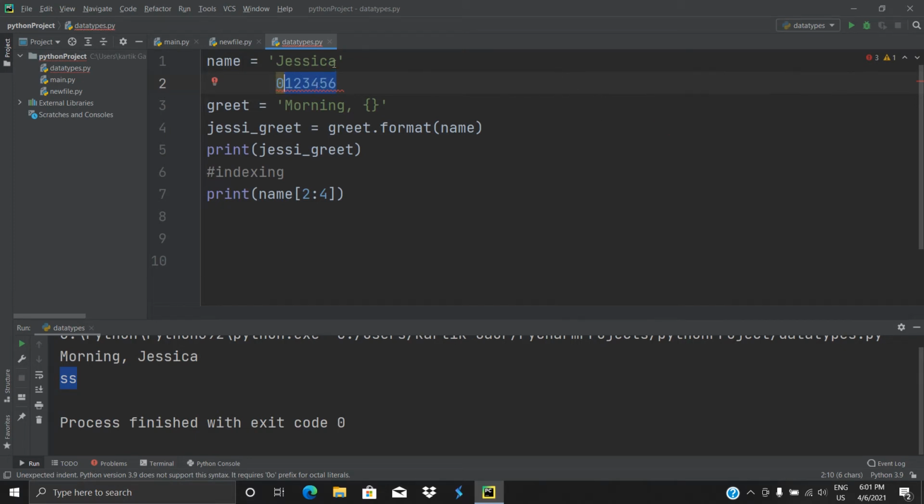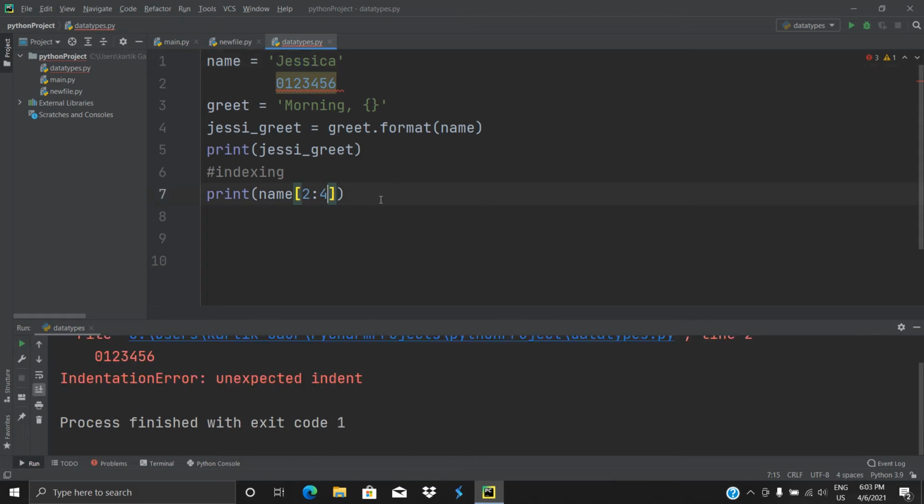Here I called from index number 2 to index number 4, but index number 4 will not be printed out. It will stay less than 4. So here we have 2 and 3, but it will not print the 4. So we have got the double s. We will focus more on indexing.